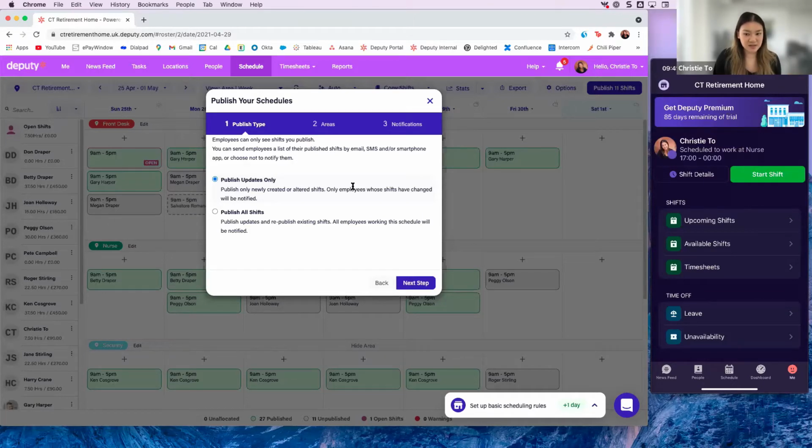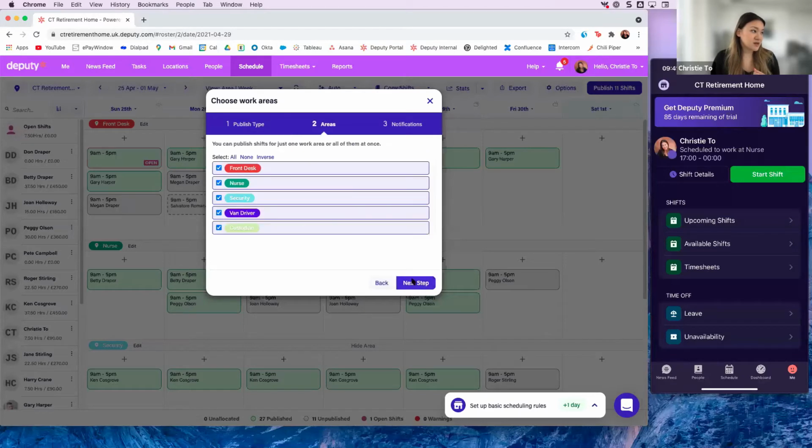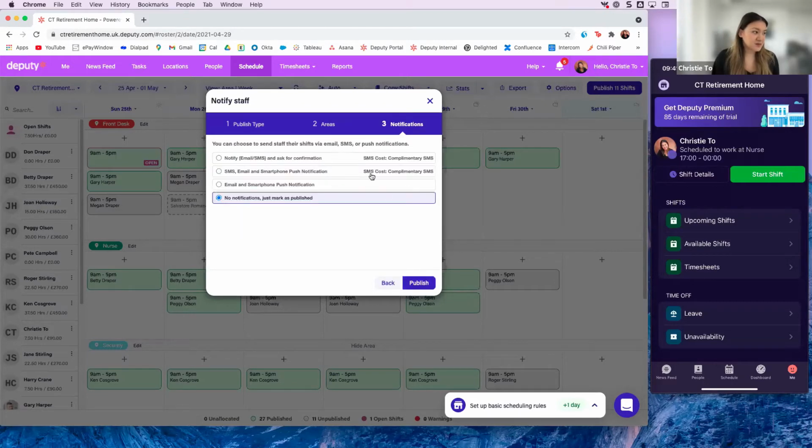So that simply means that anyone who's already been scheduled won't receive a notification. We can choose the areas we want to publish. That'll be the areas within your business. We can choose the notifications. Personally, I prefer email and smartphone push notifications.